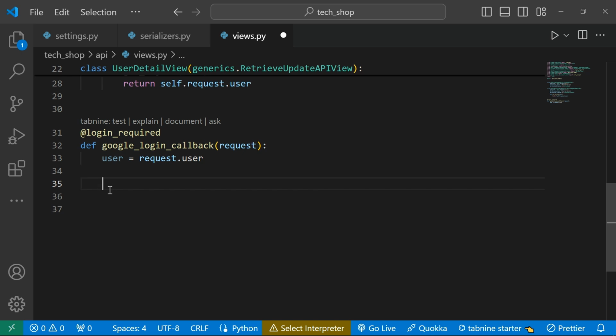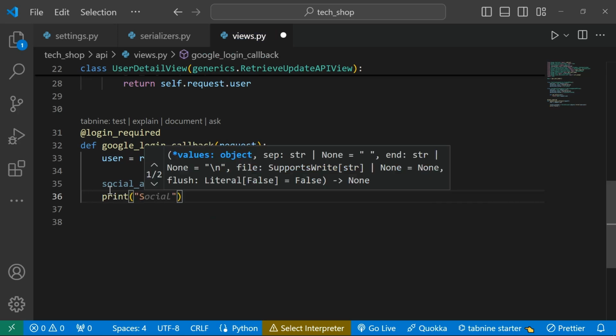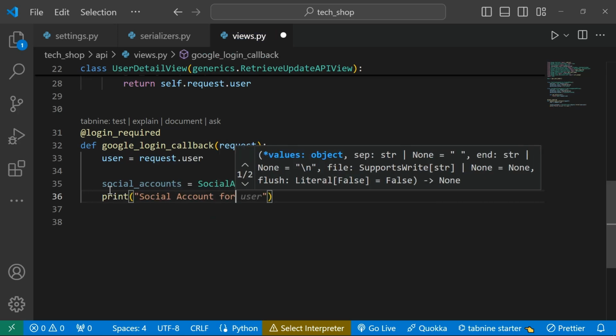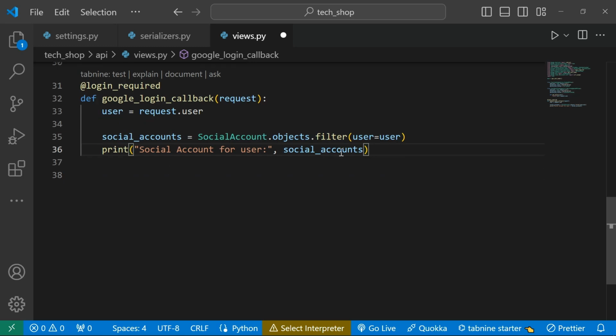So I'm going to do social_account equals SocialAccount.objects, but instead of all, I'm going to use filter, then set user equals user. And I can print so that we can see it, social account for user. Let me add the social accounts here, so that we'll be able to check if our social account is being retrieved.